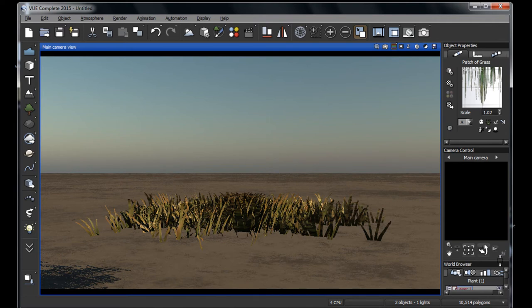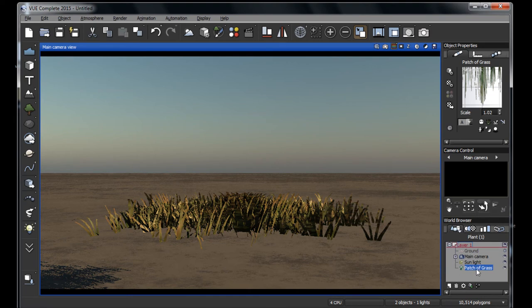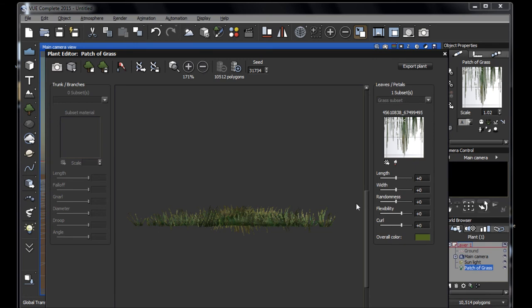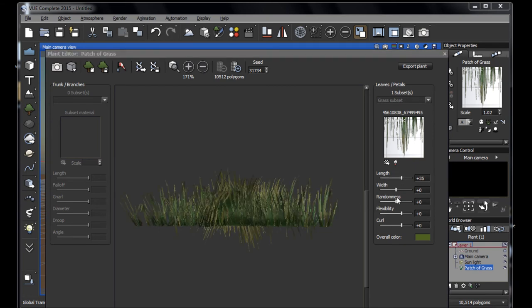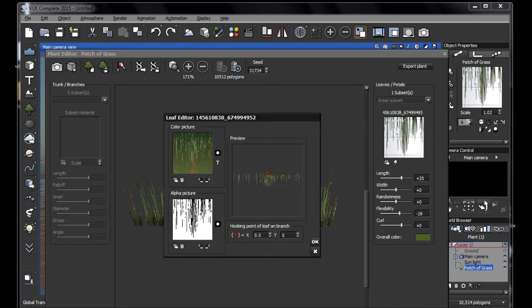And to do that, I just go down here to, now it's a little hard to see, I might have to move this here, to our patch of grass, and I'm going to double click on that. And I'm going to, first of all, shape it to be a little bit more like wheat. I'm just going to make it a little bit longer. And I'm going to remove some of that flexibility so it all points upwards. And now here comes the part where we actually switch it out to make it look like wheat. We click on this little leaf here.